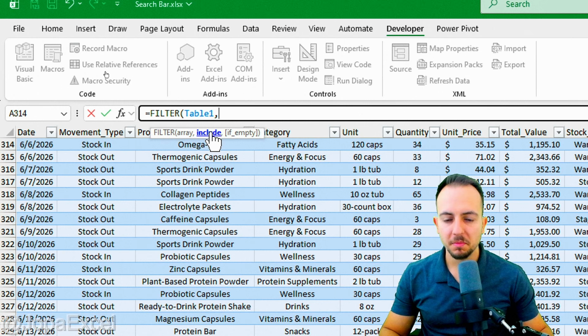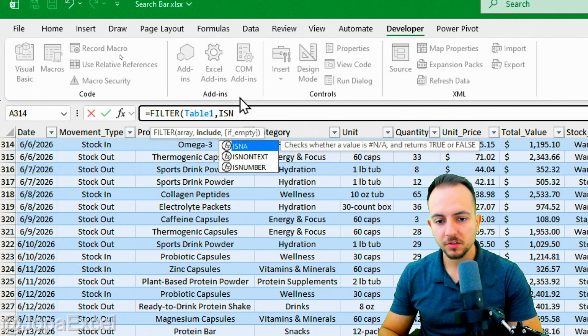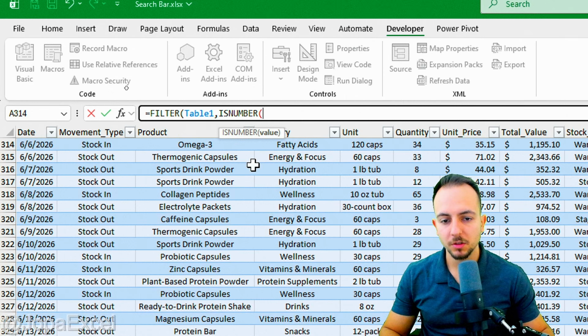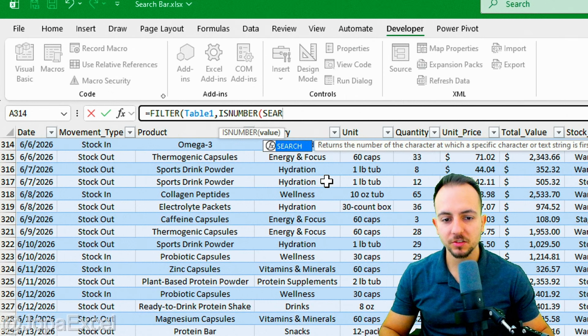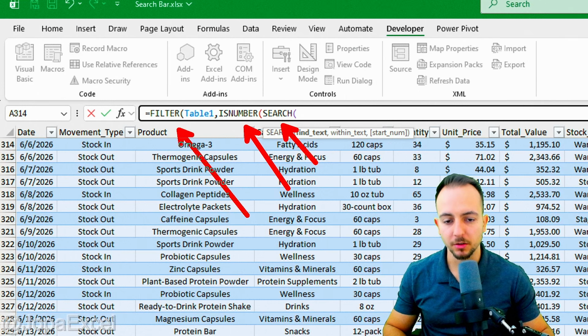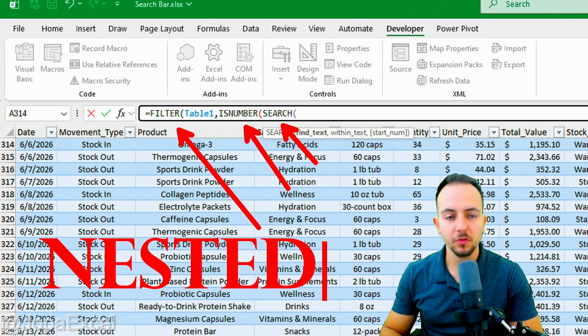FILTER is asking about this argument, include. However, for this argument, I need to input a new formula here, which is ISNUMBER. This is the formula that is going to help us. Double click here, and then one more formula, which is the SEARCH formula. As you can notice, I'm using one formula inside another one, inside another one. When we have this in Excel, it's called a nested formula or nested function. However, it's very simple, right? We are almost done here.